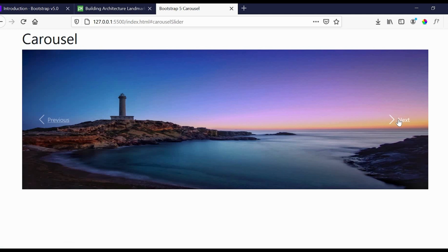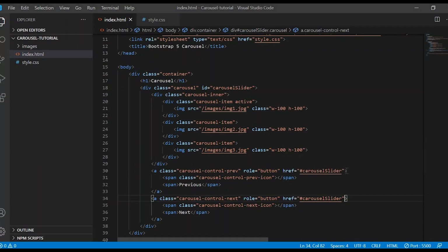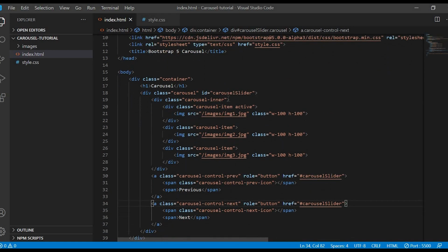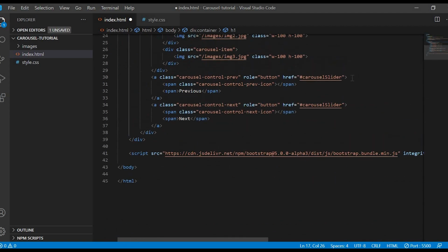Right now, if you click on the previous and next buttons, it won't work. One more thing you have to do in order to make it work is add the class slide to the main carousel div, and to the anchor tags we have to give data-slide equals prev and next.